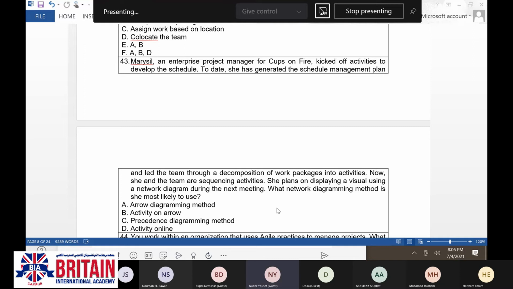I think one of the decomposition techniques is activity on arrow. So it will be B. Okay, activity on arrow, it's one of the decomposition techniques.